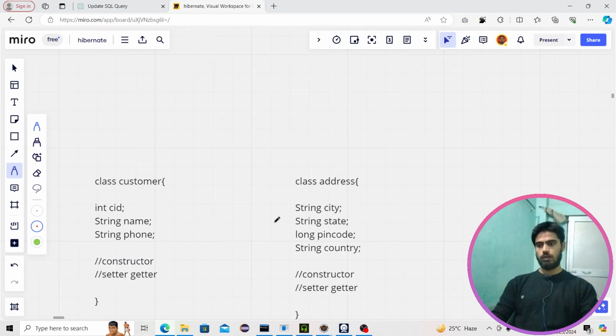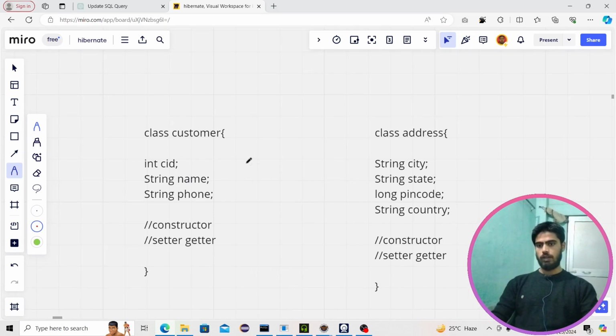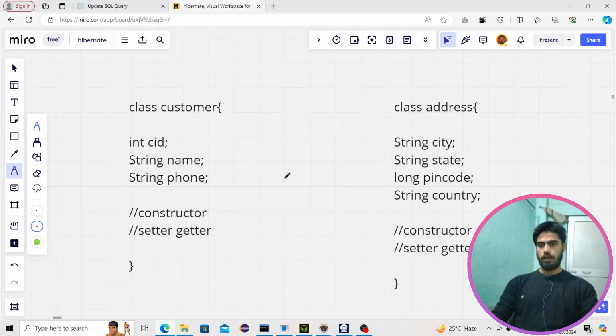Suppose we have two classes. One is the customer class and another one is the address class. So we are going to create the table of the customer class. For customer there is going to be a name table. We are going to write that name of the table right here on top of the customer class. We are going to create corresponding columns for these properties: CID, name, phone.